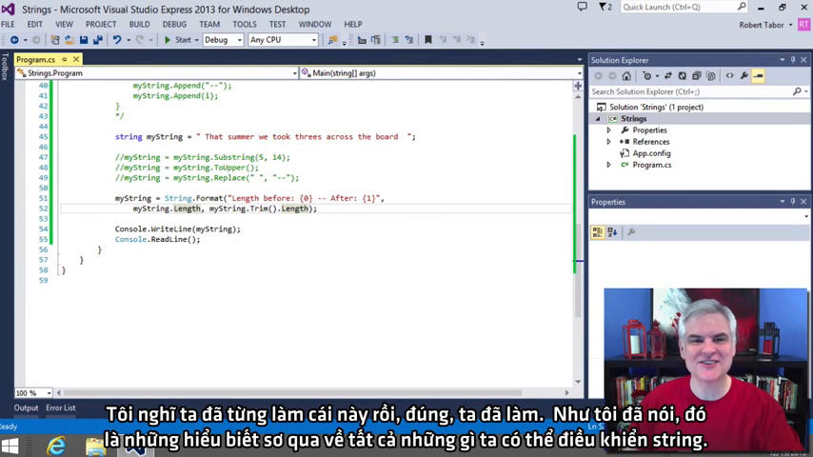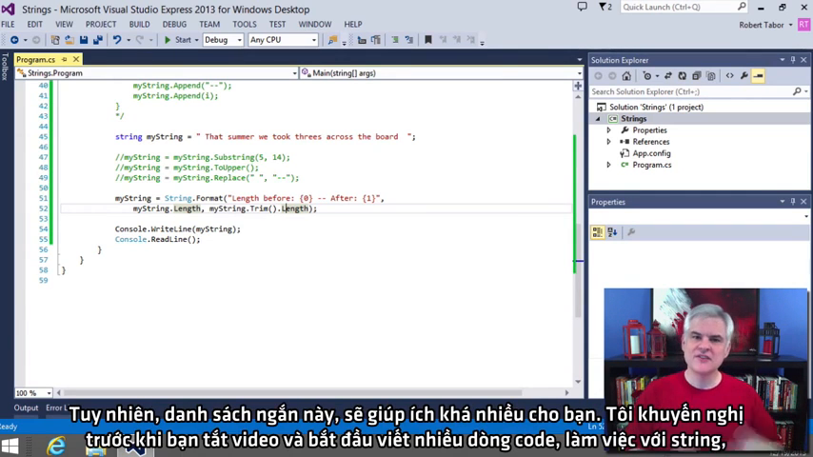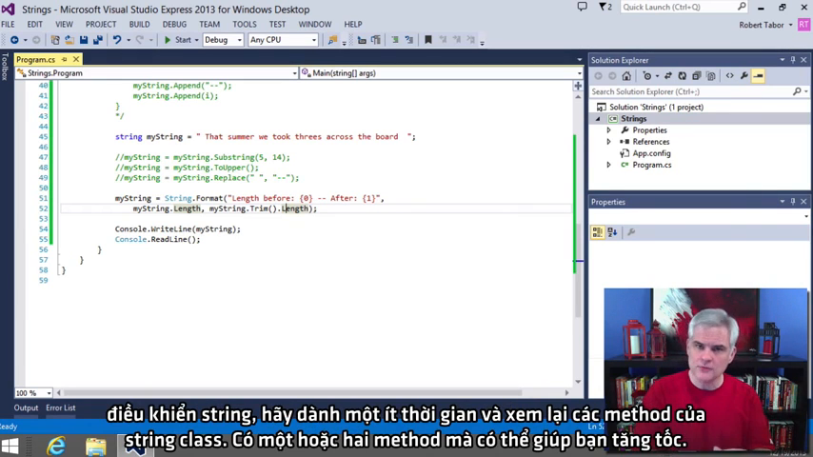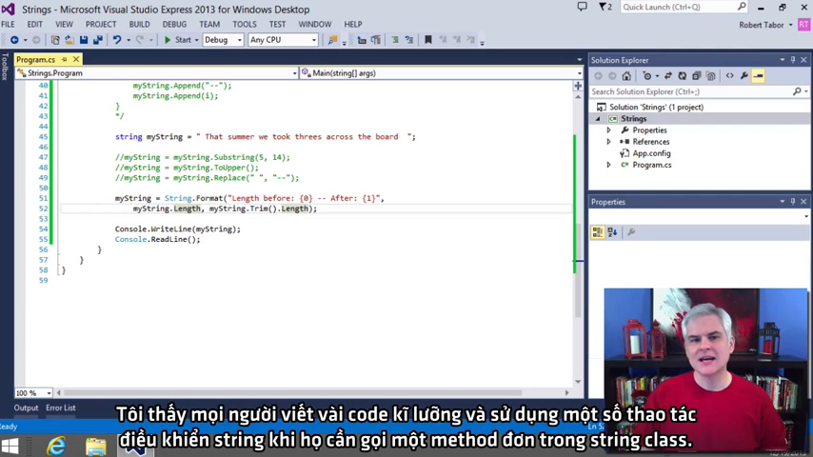Okay, so as I said earlier, these are but a smattering of all possible string manipulations. However, this short list that we've gone through should serve you well. I would encourage you, before you go off and start writing a lot of lines of code, working with strings, manipulating strings, to take a few moments and review the methods of the string class. Chances are there's already a method or two that can, at the very least, speed you along your way. I've seen people write some elaborate code to perform some string manipulations when all they needed to do was call a single method on the string class, just because they weren't familiar with what was available.